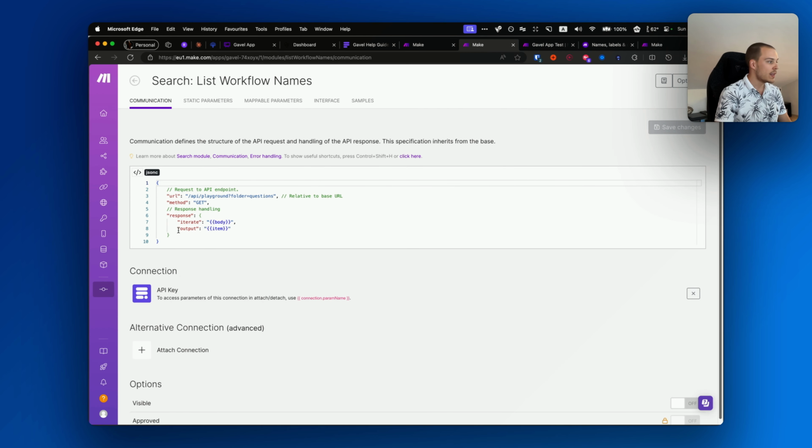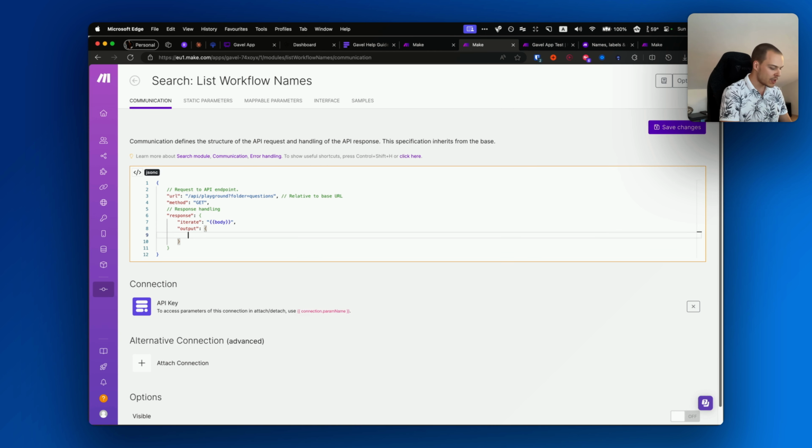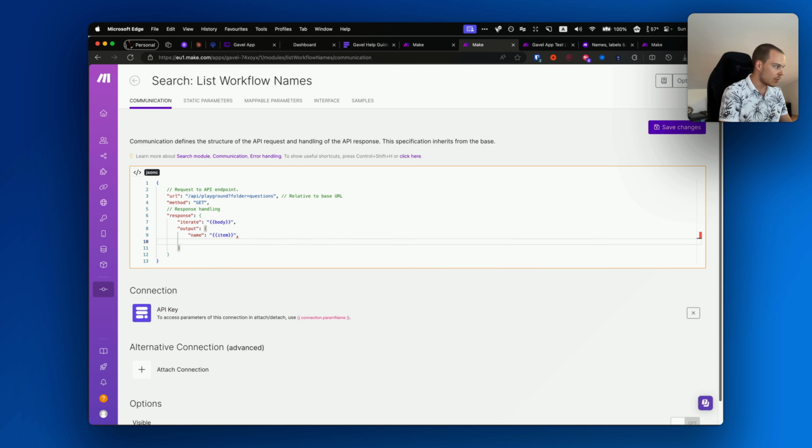Not an issue. In this output, you can either define, again, the full thing, or you can actually define a custom object. So the way that we're gonna do it is I'm just gonna cut this out. I'm gonna define an object, and within it, I will say name, and it will be the full item. So the name will be the key, and the value will be the actual name of the module. Again, you can do it with as many different keys as you want.